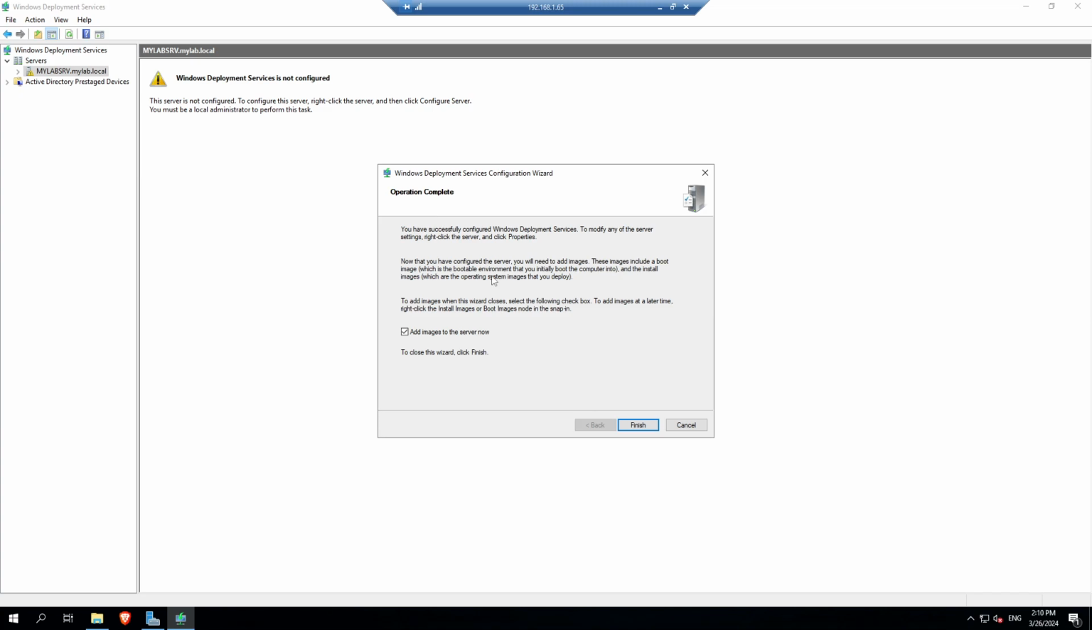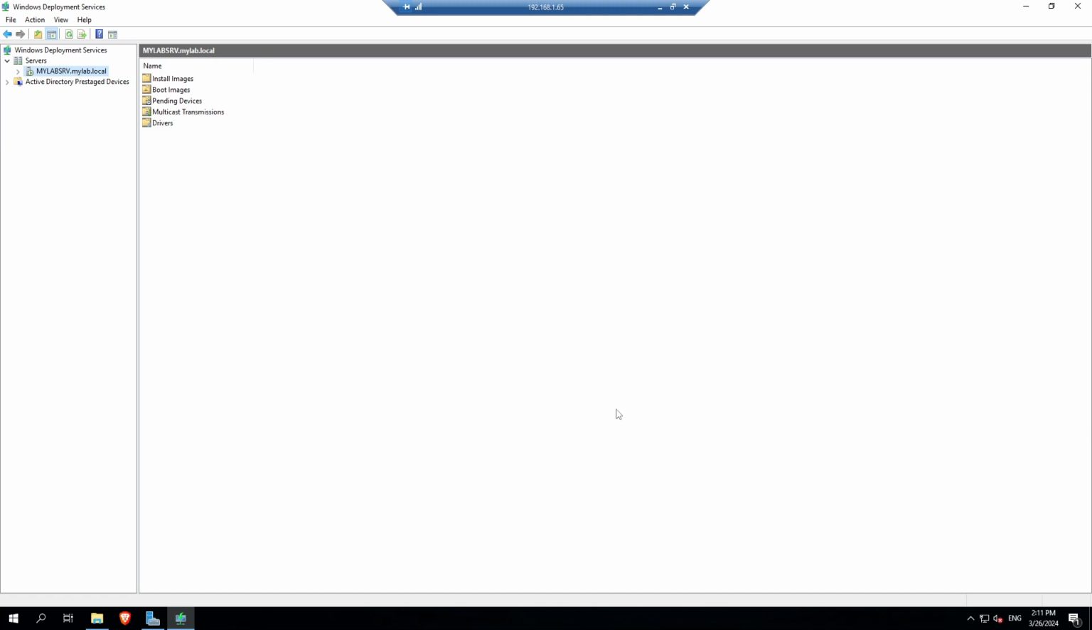Okay, so now that's done, I'm going to uncheck this box that says add images to server now, because we're going to do that manually. And then I'm going to hit Finish. So now it's configured. We've got all these folders: install images, boot images, pending devices, transmissions, and drivers and stuff like that.